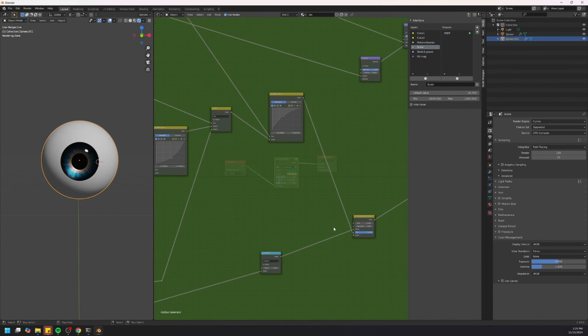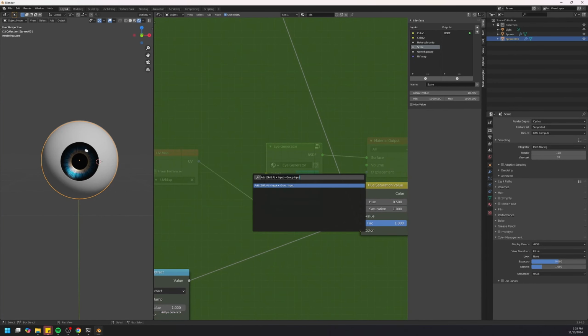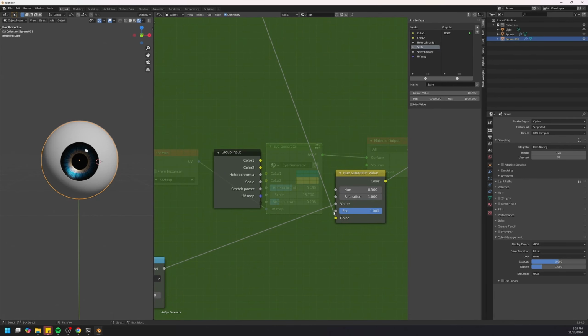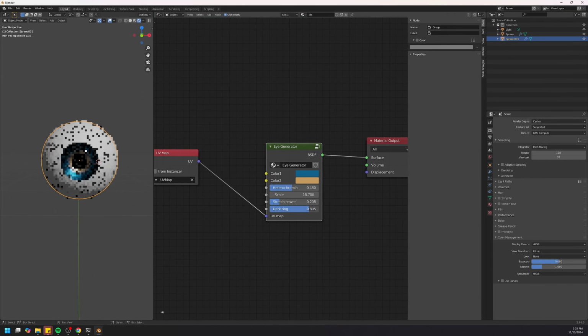The next parameter we need to create is something to control this factor right here. So create the group input node and connect this factor into the group input node. This will be the darkening parameter. There we go. And move it here. Okay, let's go back out and see the effects of the parameters.